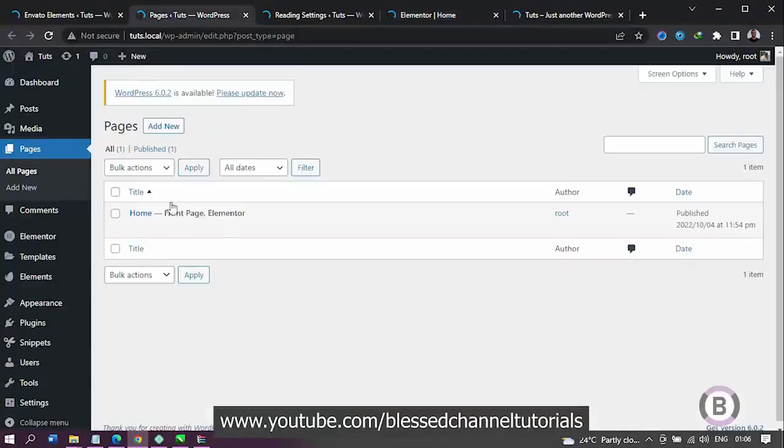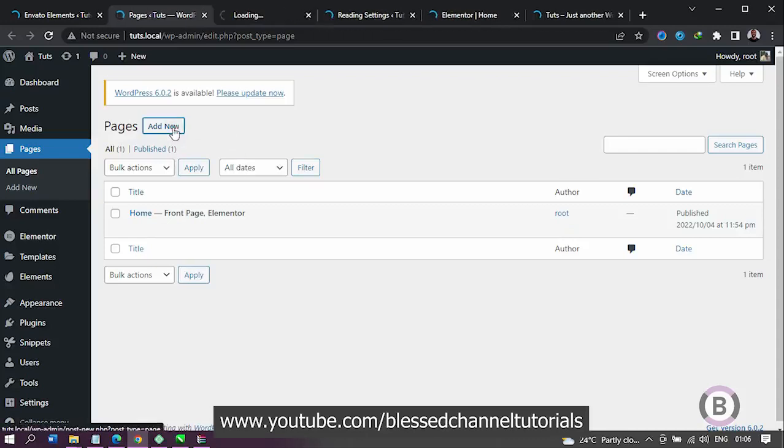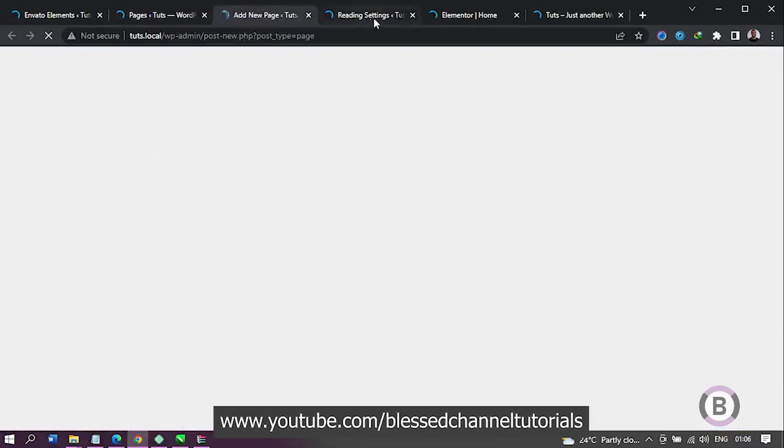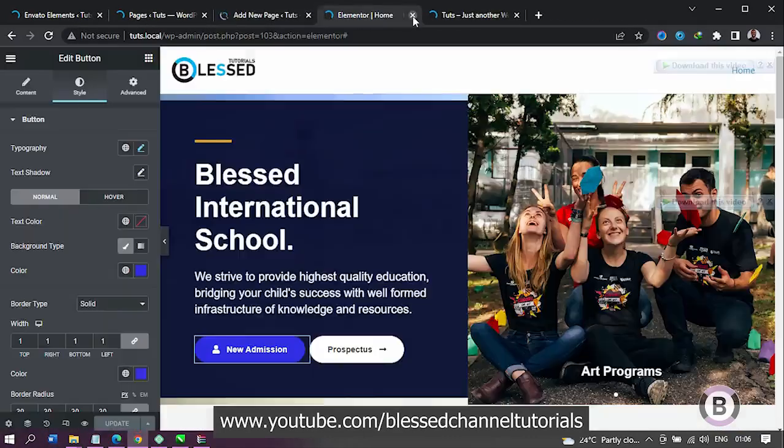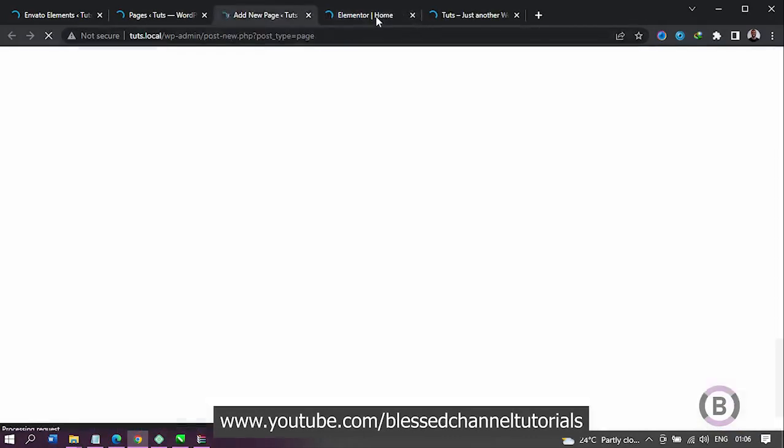I can just click on add new. Let me open it in a new tab, I mean. So click on add new. Once you do that, click on add new. It's going to open up. So I'm done with this. I can now close this particular site. Now let me just leave this open for now.